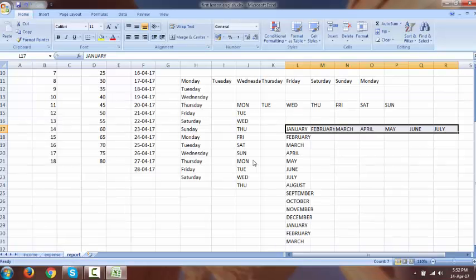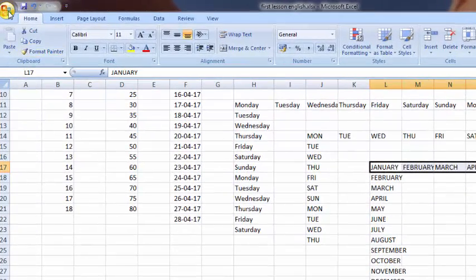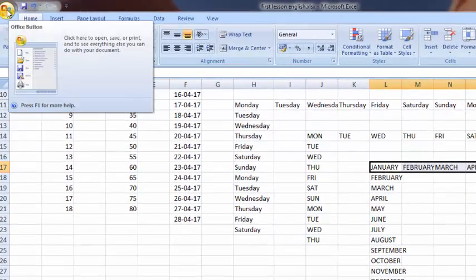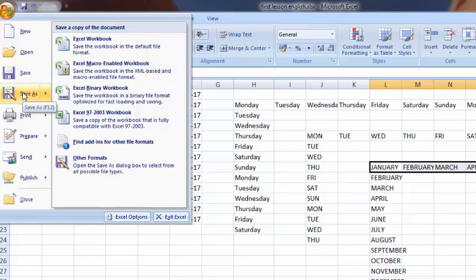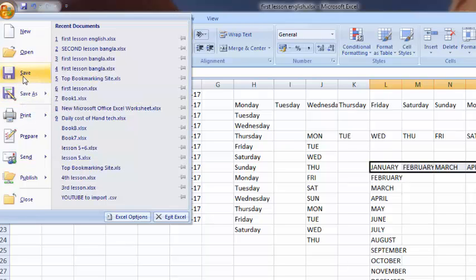Now you have to save this page. For saving this page, you have to go to the Office button, as I said before. Click the Office button with the left button of your mouse. Then you have to click on Save As to create another file. Because if you press Save, this page will replace the first saved page or file.